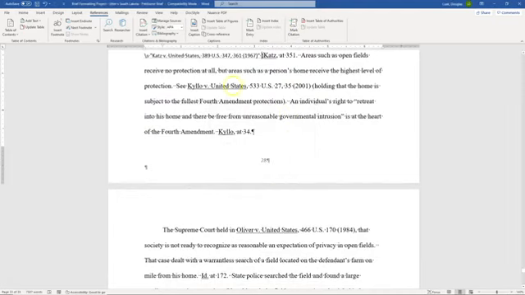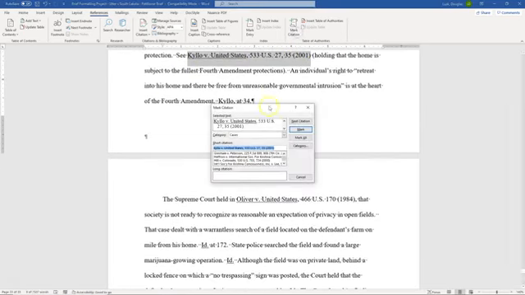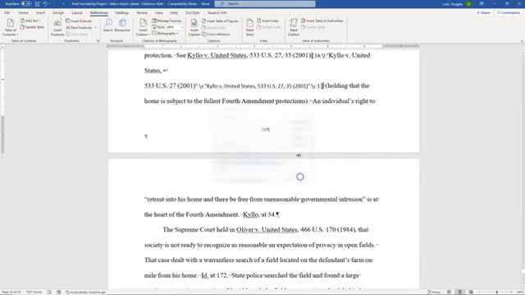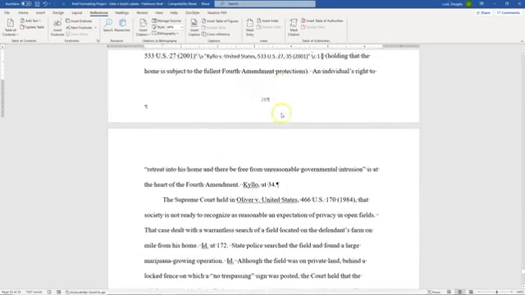Mark and close. Kylo. This is our first time seeing Kylo v. United States. We'll highlight the citation. We'll mark our citation. Make it look how we want to. Delete the pin site. It is a case. We mark, we close. Moving on.